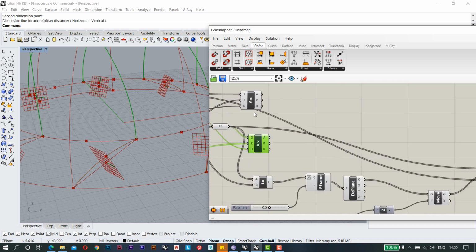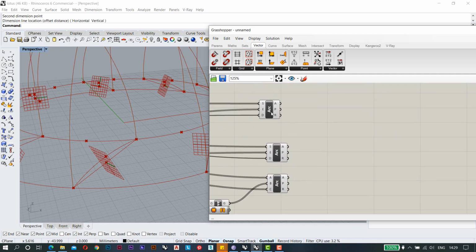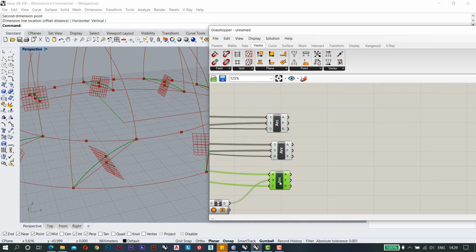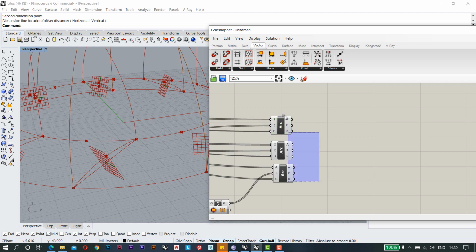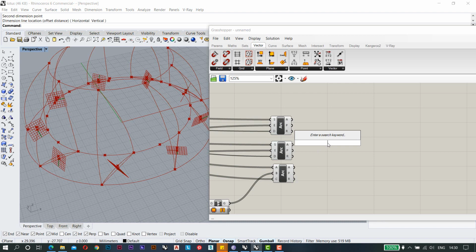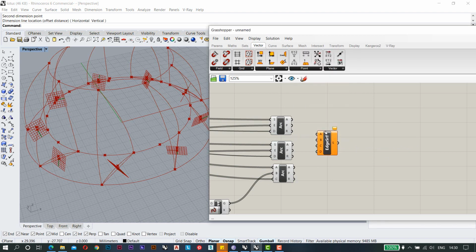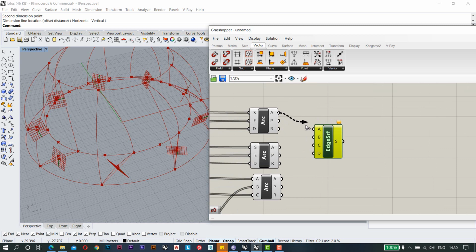Right now we have 3 arcs. So basically by joining these 3 arcs we will make our surface. How will we do it? There is a command edge surface. Here you can add your arcs.